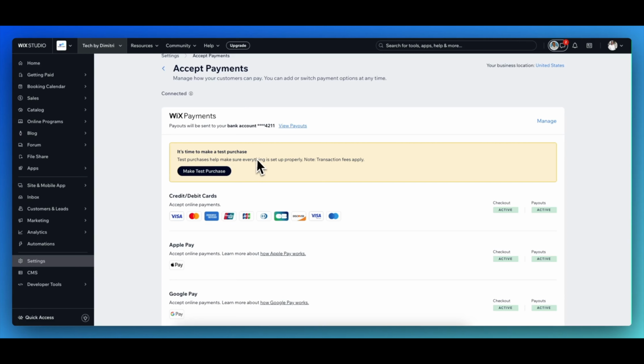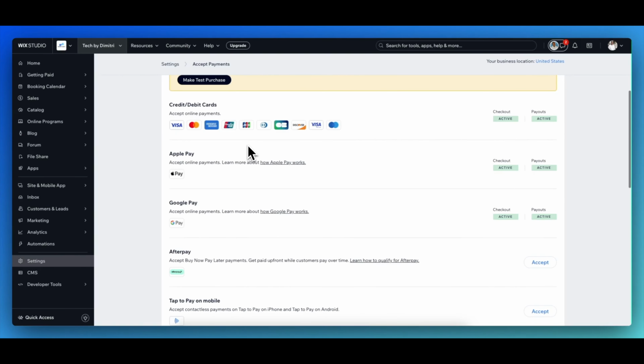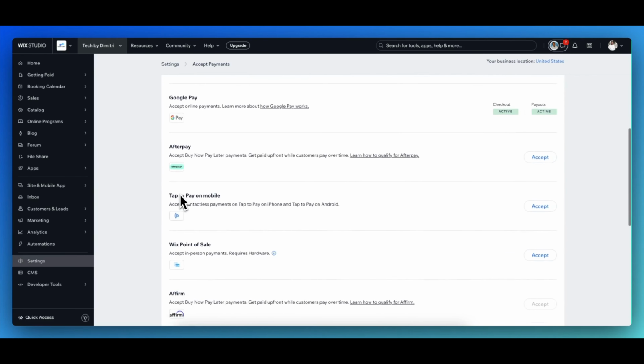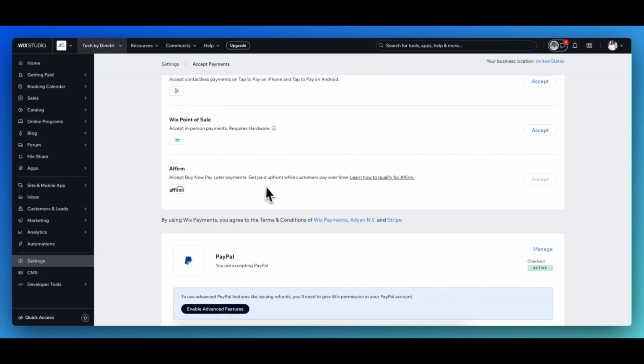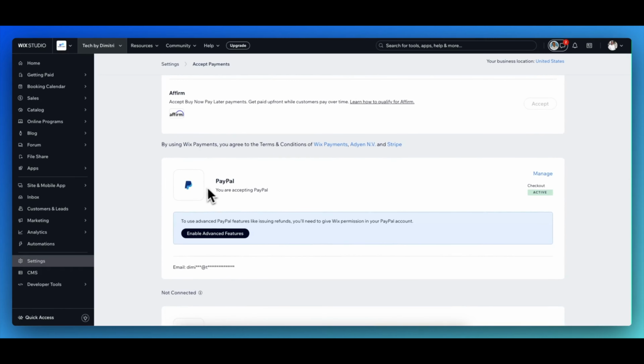So as long as you have all the information as far as your EIN or social and business information, you should be able to get approved. And by going through the Wix payment processor, it allows you to accept Apple Pay, Google Pay, and if you want Afterpay, and then tap to pay on mobile, the Wix point of sale, and Affirm, which is buy now, pay later, right?